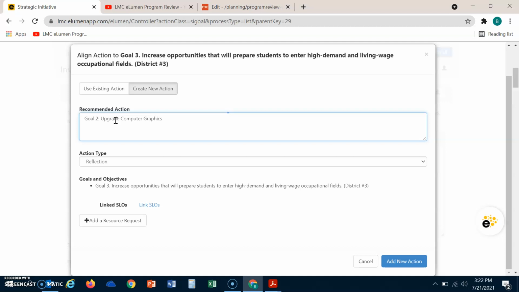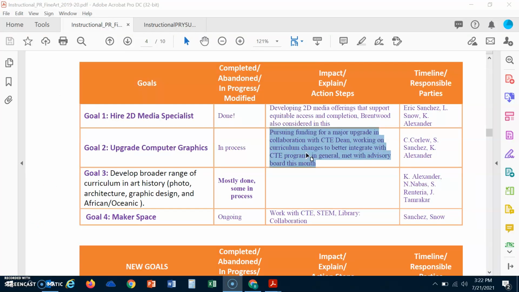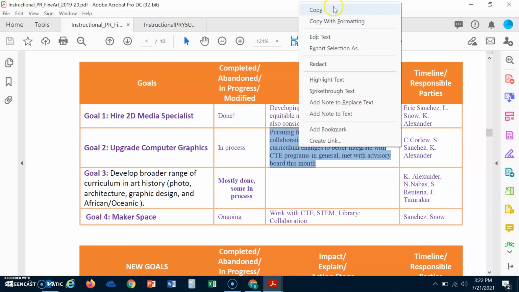I select Enter, and now I'm ready to enter my action steps from that goal. So now I'm going to navigate back to my Year 3 report to copy and paste action steps. I'm back at my year 3 report. I've highlighted the text I want to copy for action steps. Right mouse click, select copy.